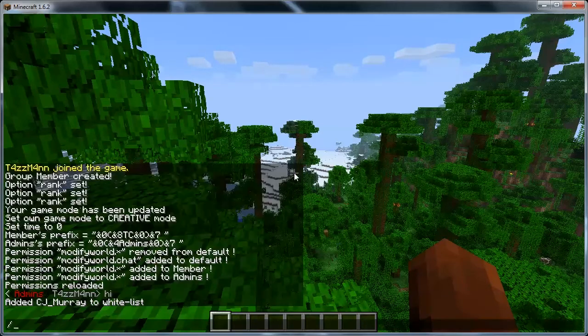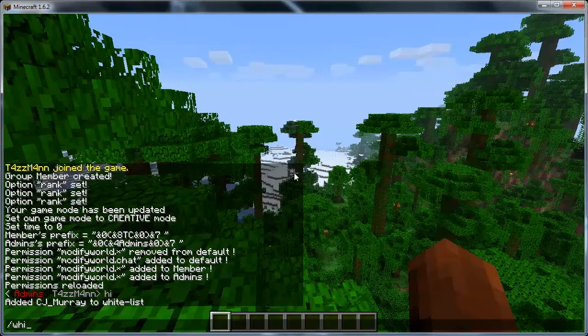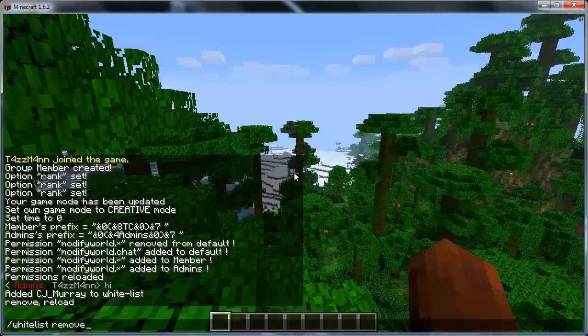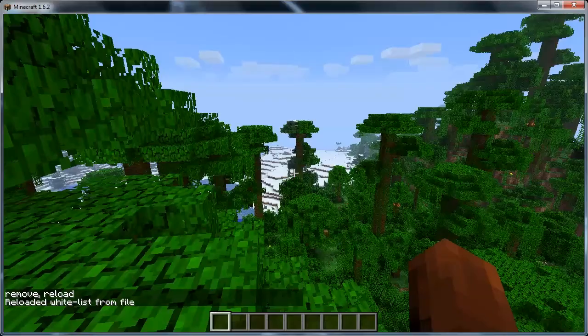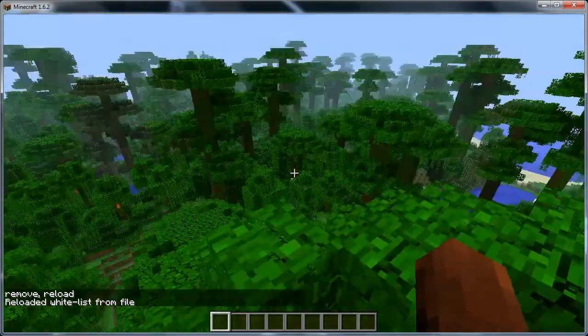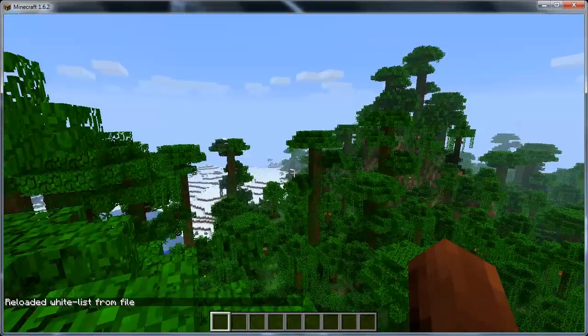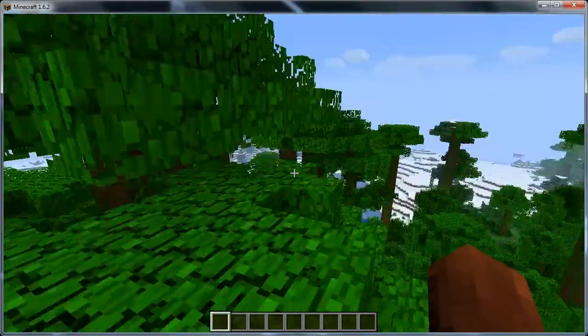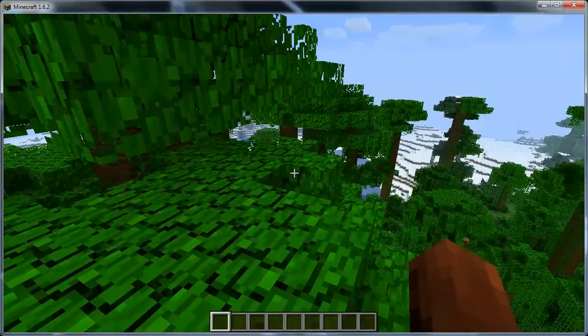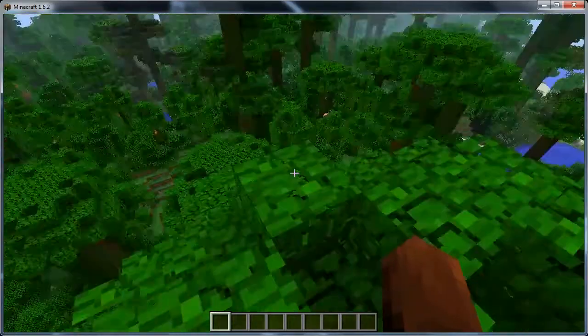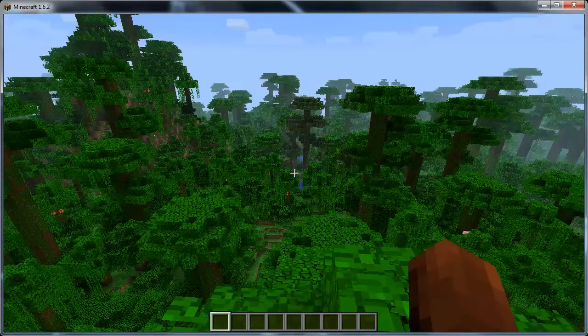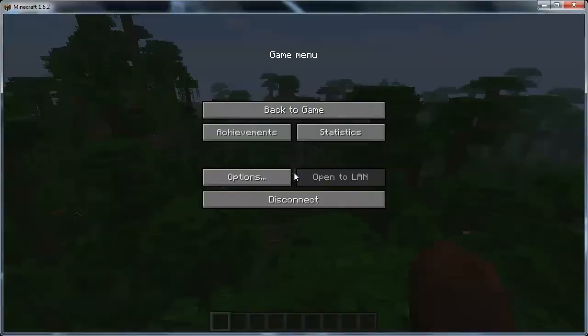And I believe we need to do, well, let's see, whitelist. I think, is it reload? No, not remove. Reload. There we go. That reloaded our whitelist. So now I don't have to restart the server, and CJ Murray should be able to get on. So now, this time for real, I'm going to log off really quick. I'm going to log on as CJ Murray, and we'll show you how she can't do hardly anything. Alright, so let's go ahead and do that.